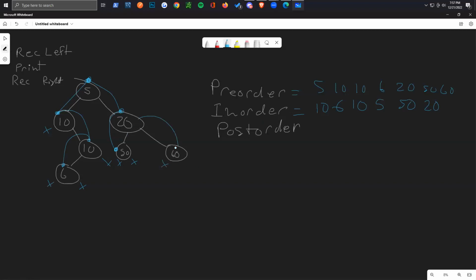Try the left. Come back up here. Print 60. And then we're done with this node right here. Now at this point, we end up just coming back up. We're back at 5, and then we're completely done.